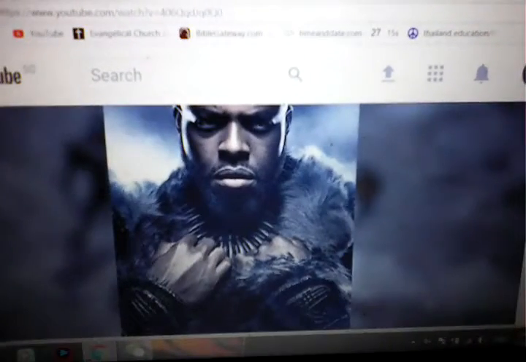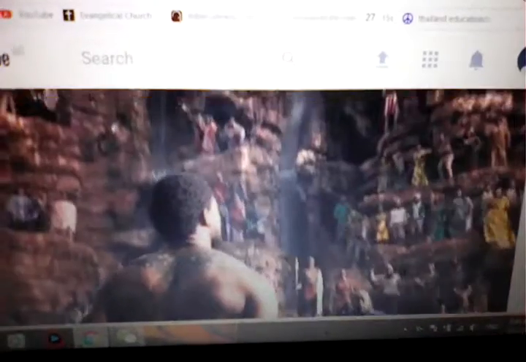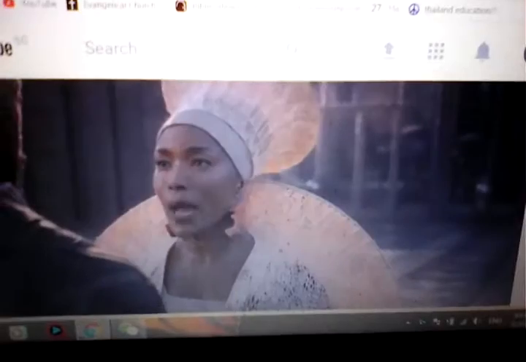M'Baku still wore the white furs on his armor, which was straight out of the comics. Early on in the film, M'Baku challenges T'Challa to the throne of Wakanda.